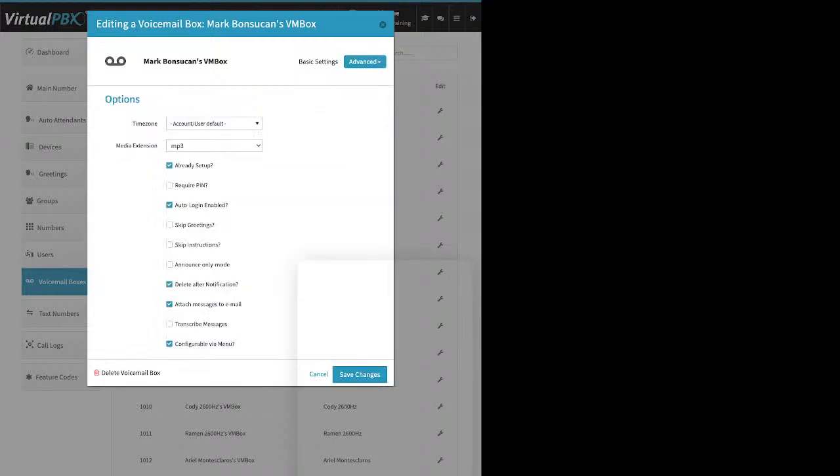And then options. So once you have a media file in place and recipients in place, you can click here to click Already Set Up. You have here, by default, the system will attach the messages via email. You can choose if you want to delete after notification. Voicemail boxes can hold up to 100 messages. After that, they are full.